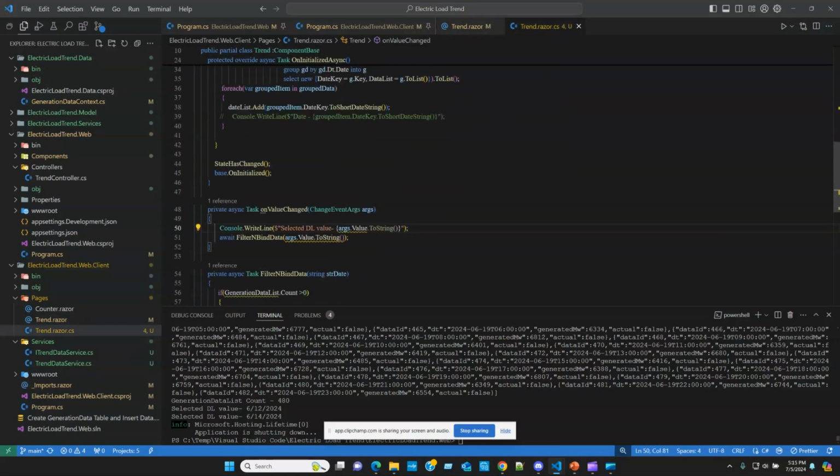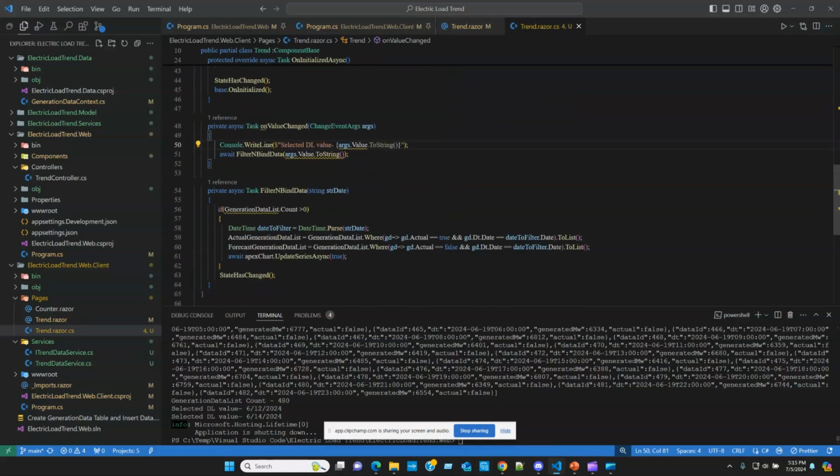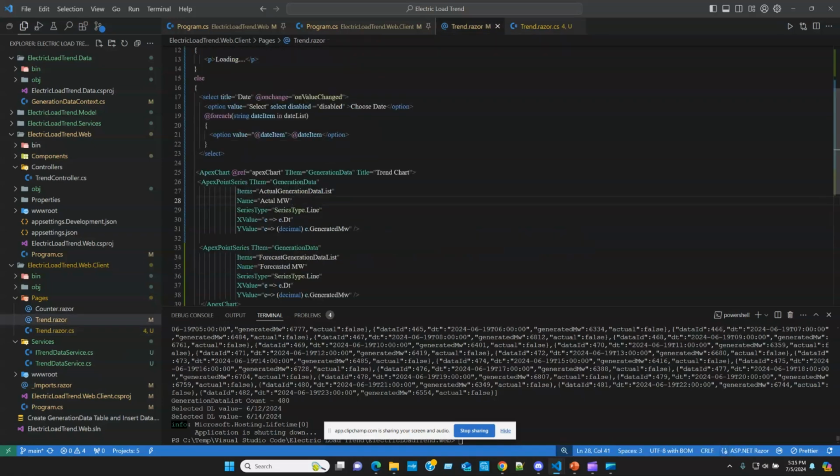It's a change event. And then we were able to filter out the collection based on the date selected by the user and get the values back. And then we were able to invoke the UpdateSeriesAsync method to refresh the chart. And also we used the StateHasChanged method to force the update. And then pretty much that's it, I think.